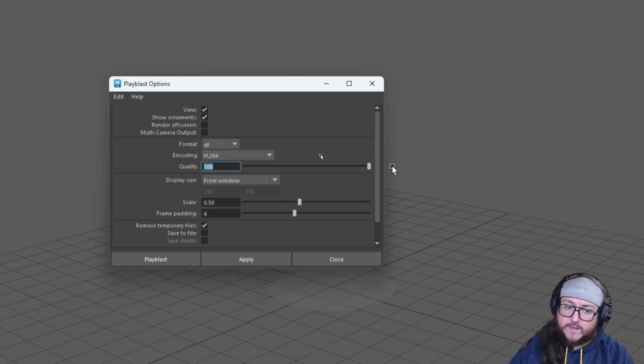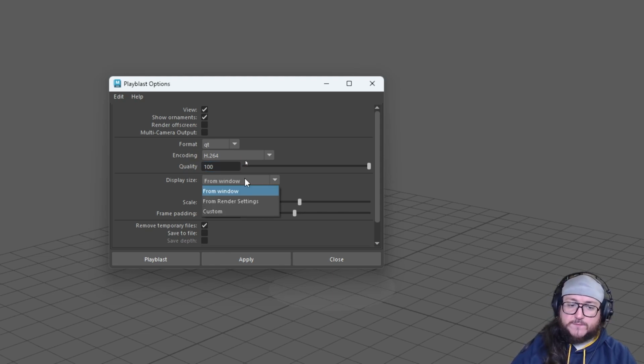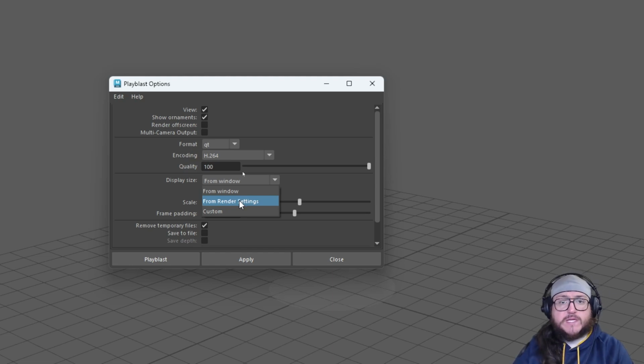And then finally, this quality is the actual quality of what we'll be rendering out. It's similar to the scale that we'll come back to in just a second, but just crank this up to 100. I will discuss caveats with this in just a second, though. Display size, typically you're going to be changing this from window to from render settings. And if you have your render settings set up with the appropriate frame aspect ratio that you want, you're fine.